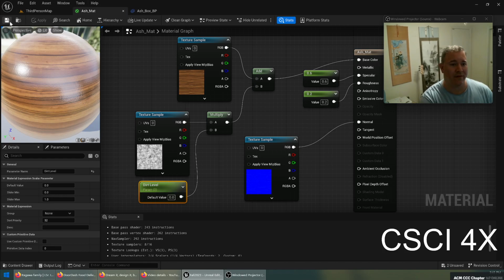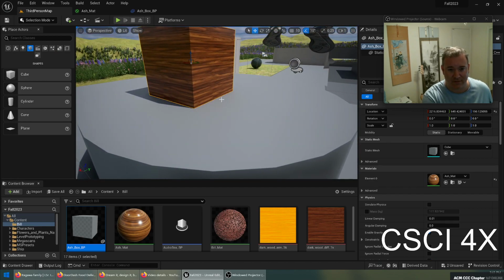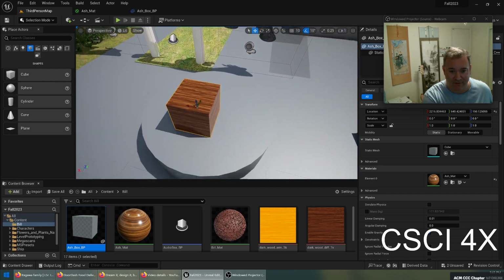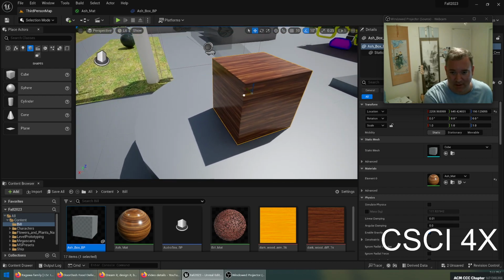And so everything's saved. If we look out here, we now have this very nice wooden box that's nice and shiny. I don't know if you can see the sheen on it there. Yeah, there you go. You can see the sheen on it.